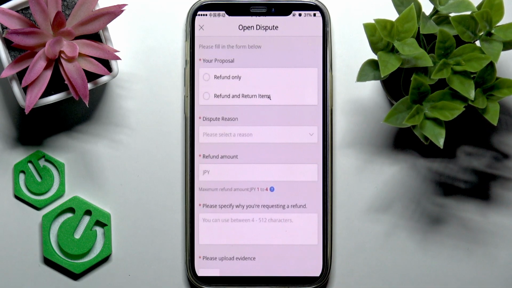Then you should select a dispute reason. Simply tap this arrow and this will expose a list of reasons. So simply tap on one, and then you should enter the refund amount. So enter the full amount of that item if your order didn't arrive at all, or you can enter a partial refund amount in case your item arrived but it's damaged, wrong, or not as described.